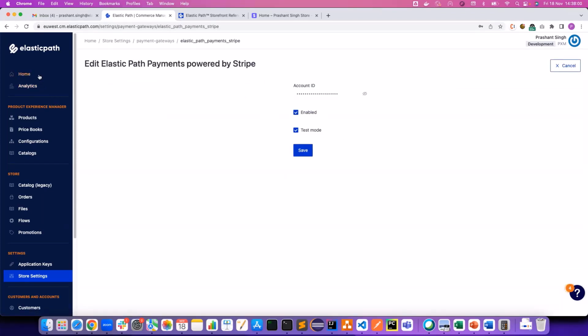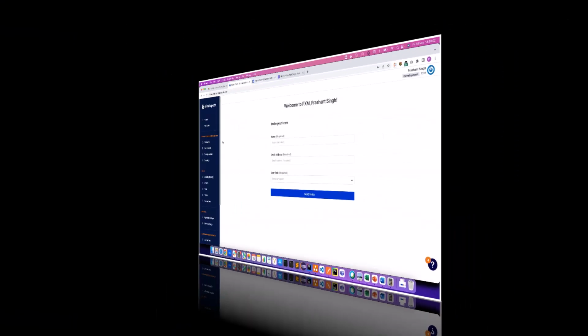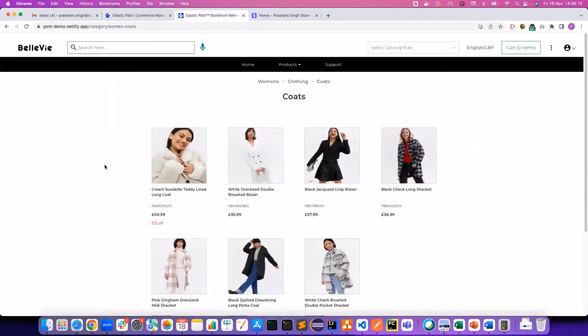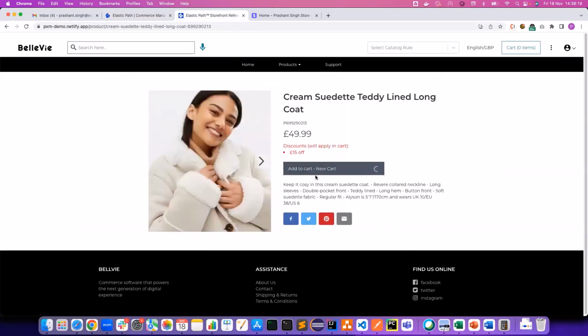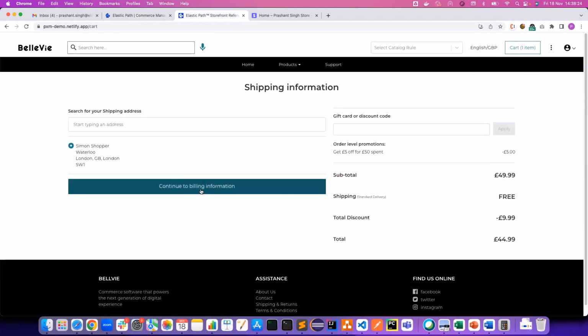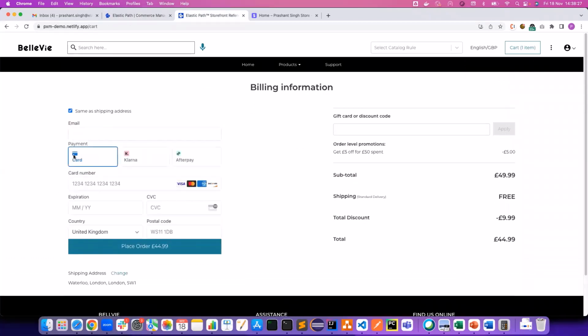Now I'm going to go into the storefront and show you how your customer is going to place an order and how it is going to look in Elastic Path and also in Stripe. So let's say your customer wanted to buy a coat. It's been added into the cart, going into the checkout flow, selecting the shipping address, and this is how the Stripe element will appear.